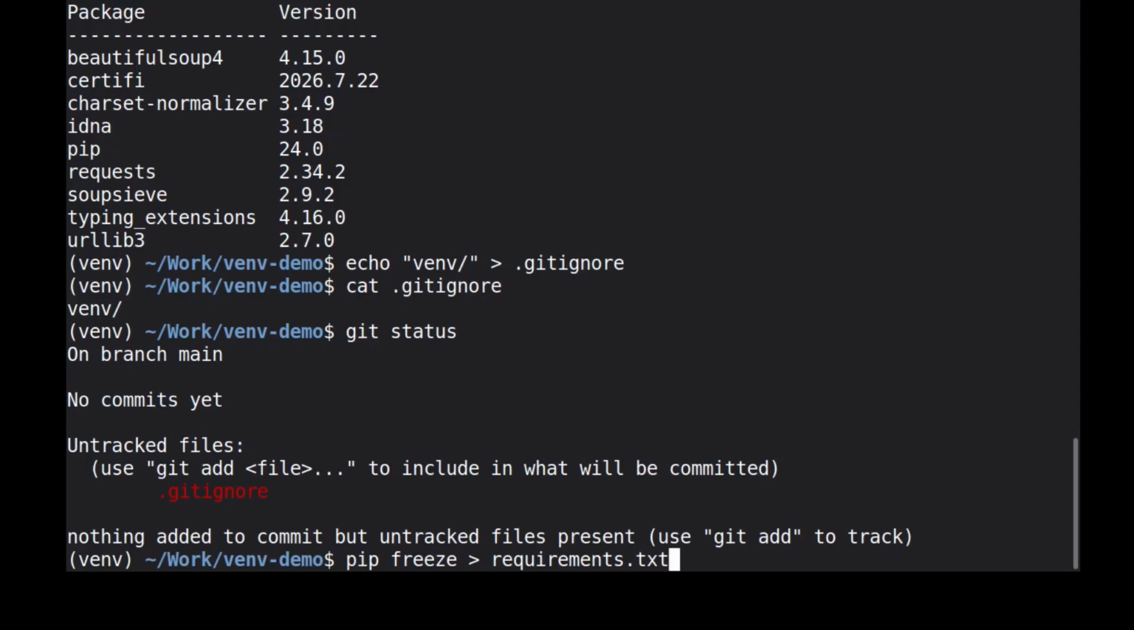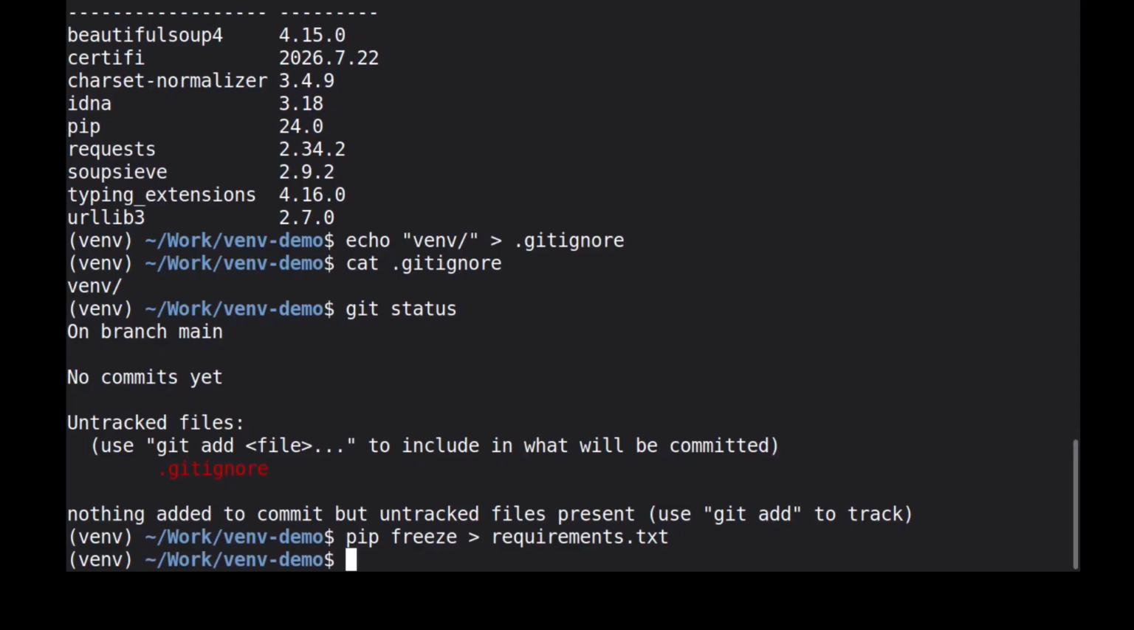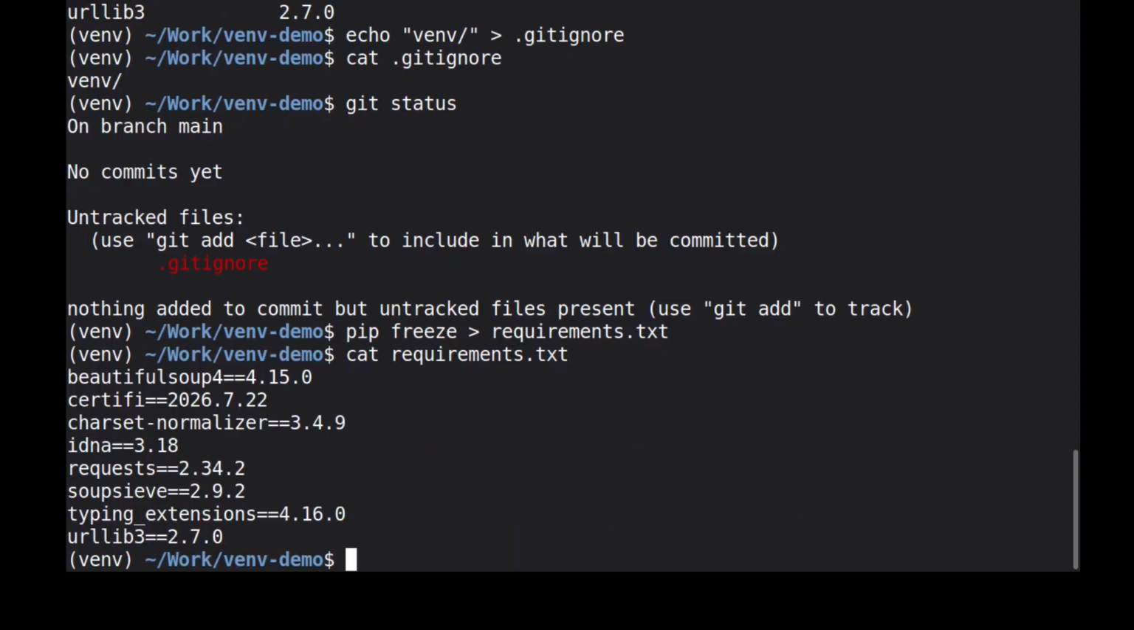Pip freeze produces a list of the installed packages and their exact versions. The greater-than symbol redirects that list into a file named requirements.txt at the root of our project. Let's examine it. The file includes requests, Beautiful Soup, and the additional packages they depend upon. Unlike the venv directory, requirements.txt should be committed to Git. It gives other developers, and our future selves, a reproducible list of the packages used by this project.